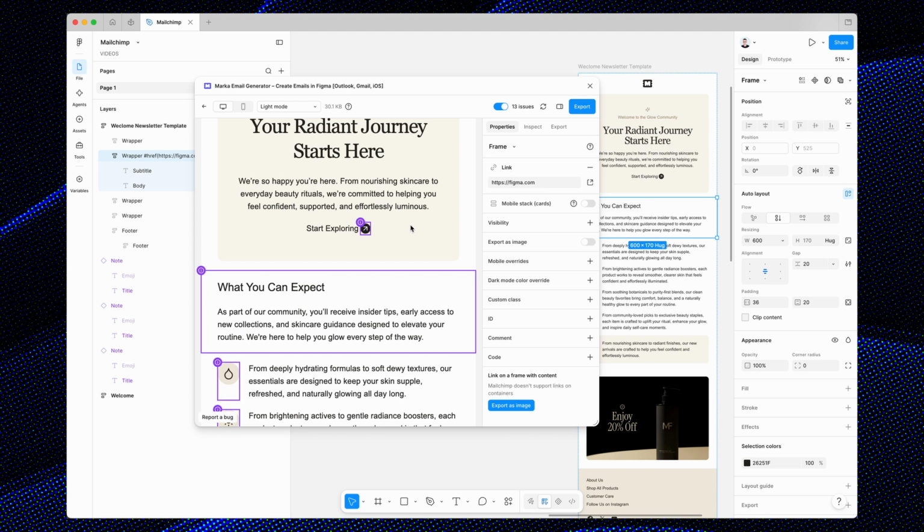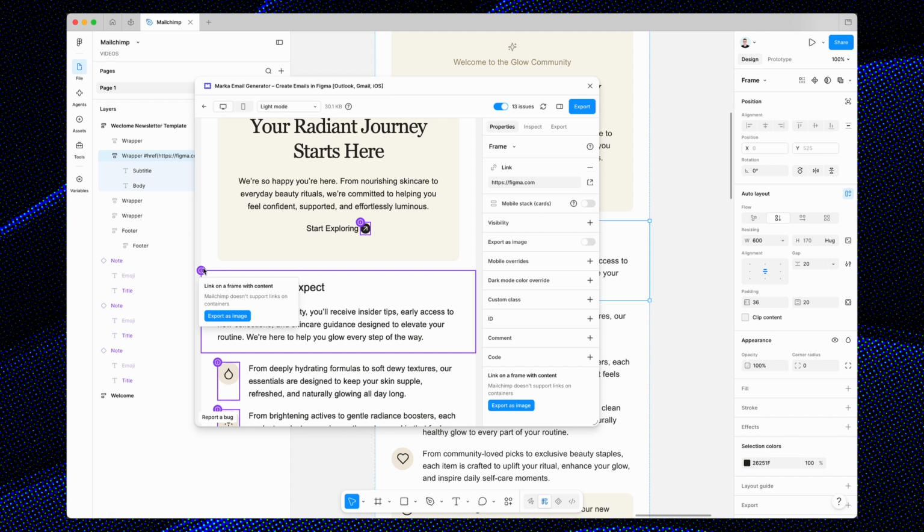But in the plugin you can also switch on the issues option and see that the plugin highlights the most common issues in email design. For example, if you are trying to add a link to a frame with content, the plugin will highlight it as an issue because links on containers do not work. So especially for Mailchimp, I would recommend placing links only on images, text, or buttons.